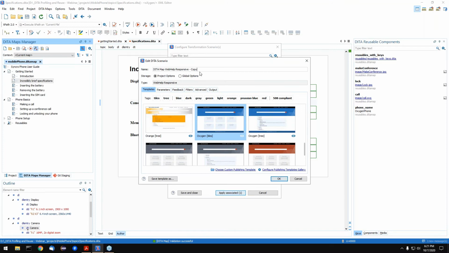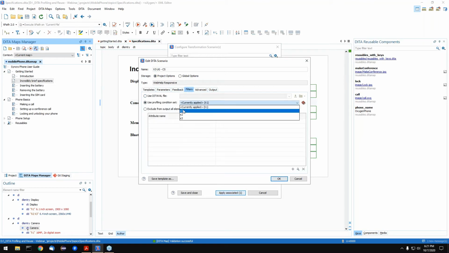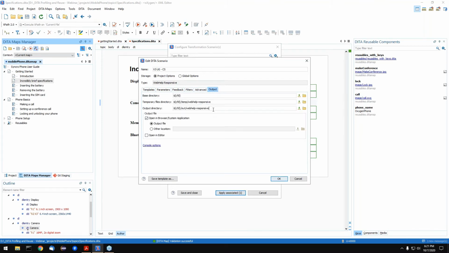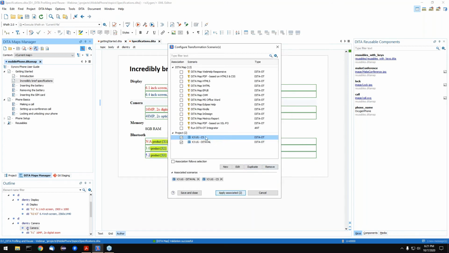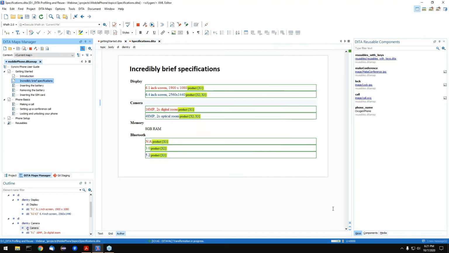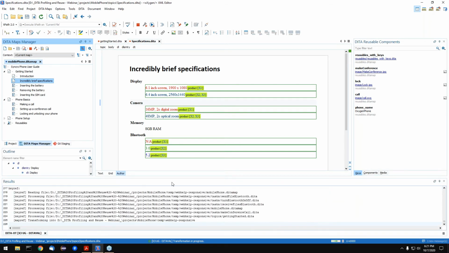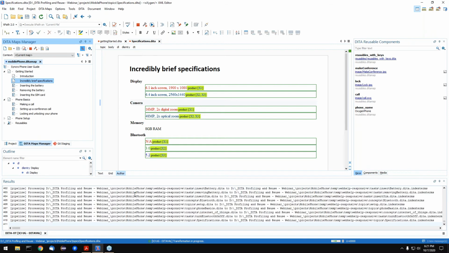We're going to duplicate the default one again, and this will be the X3 user guide using condition sets, CS for condition sets. And here we're going to select this condition set for X3, and we will also change the output directory because we don't want to overwrite the result of the first transformation scenario. So now we have our two transformation scenarios, and we're going to apply them at once, both of them at the same time. The transformation is running now, as we can see here in the console.